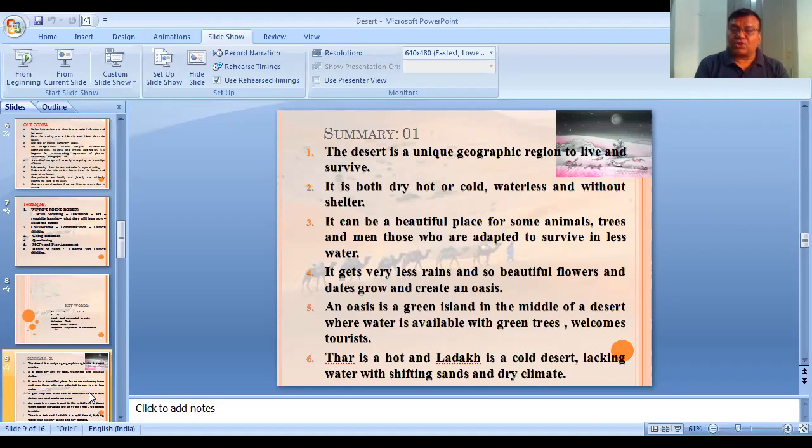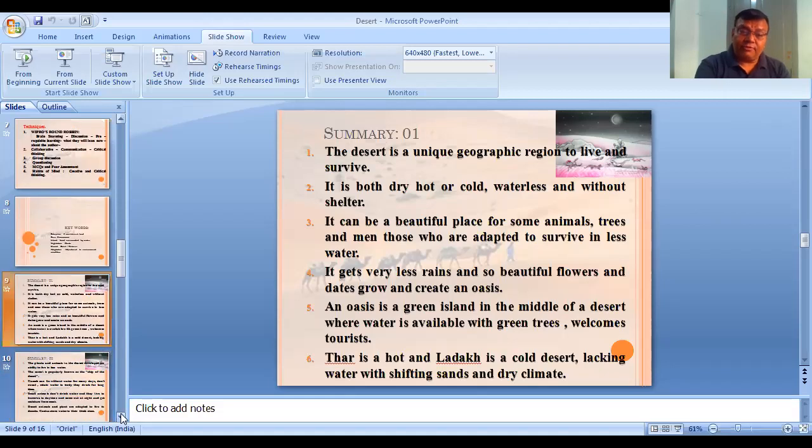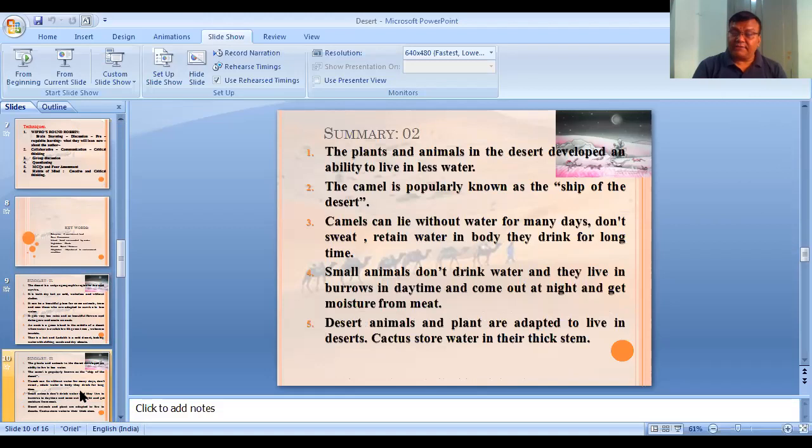So Ladakh is a cold desert lacking water, with shifting sands and a dry climate. If you also get a chance in your lifetime to visit and see the hardships of how people live there... In this lesson, I have given many videos. You can see how people stay in huts, how they live a simple life, how people sing and dance. Everything is available in this lesson.